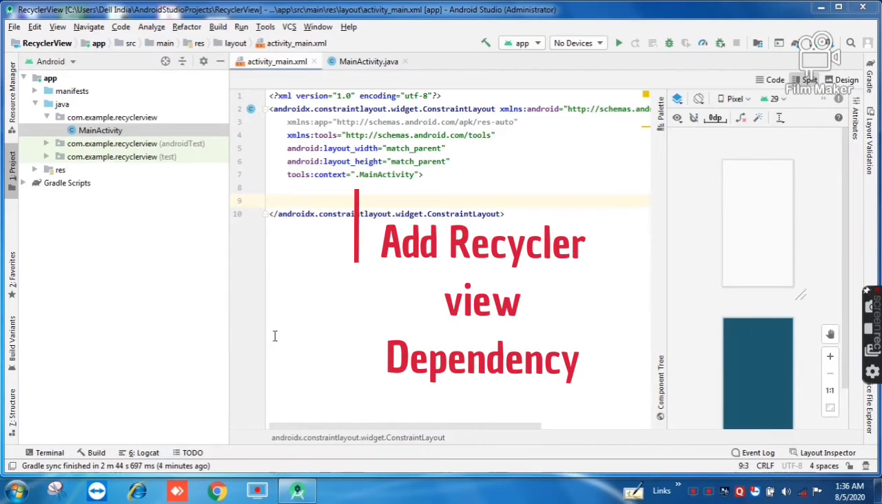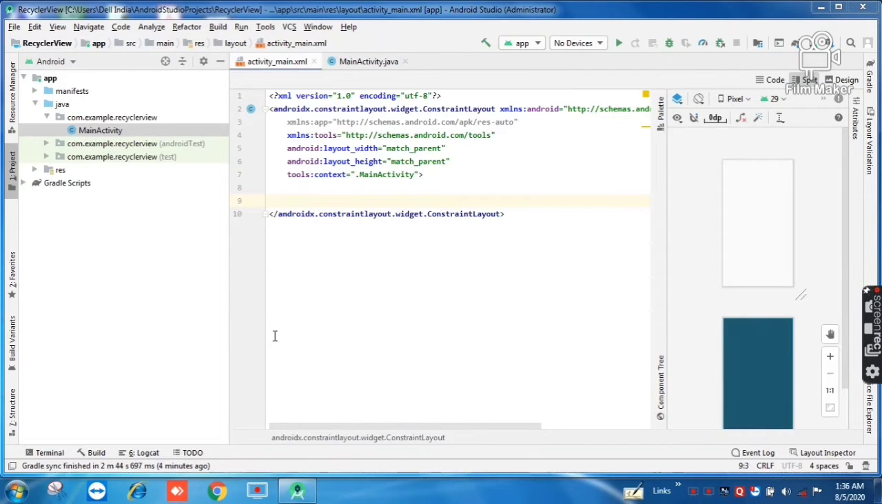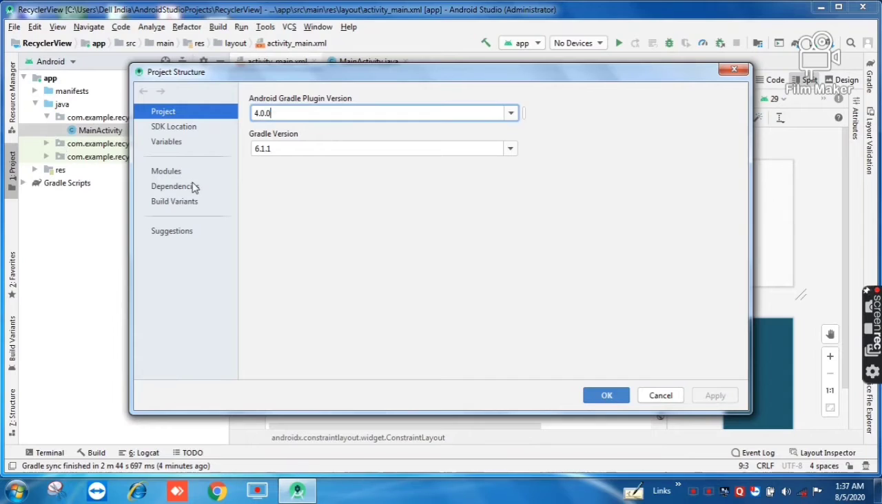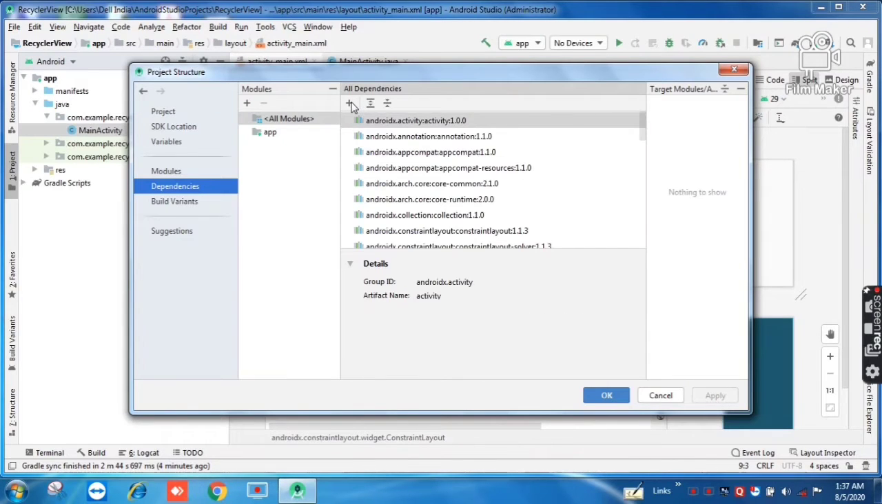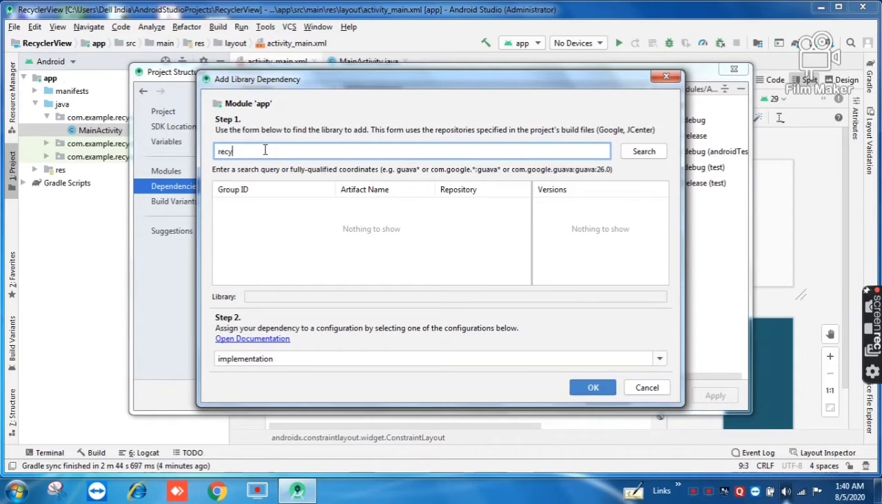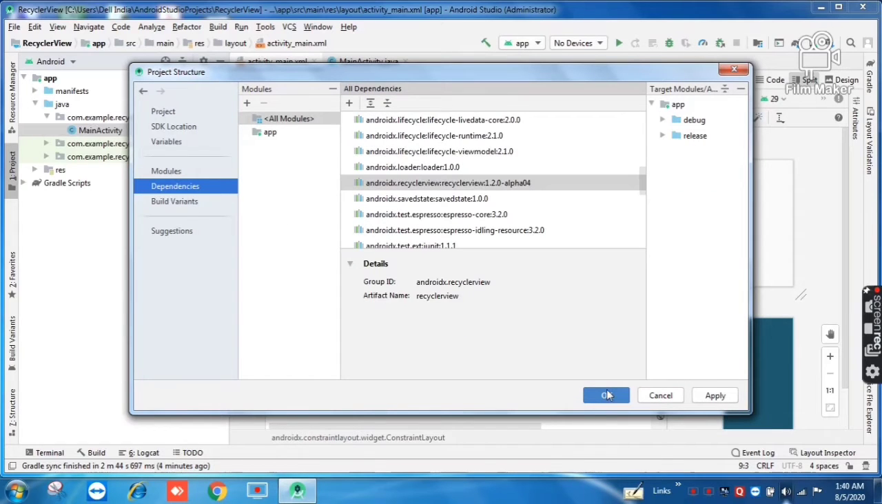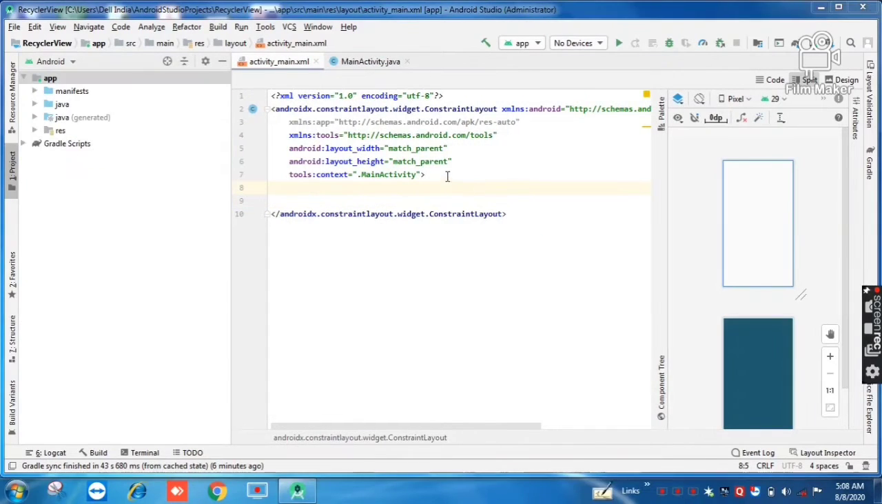First, Android does not provide Recycler View by default, so we need to add a dependency of Recycler View. So go to your project structure, click on dependencies and click on this plus button and search for Recycler View. It will show you the available libraries. Just click on the required one, that is Recycler View here, and click OK. It will rebuild the project to add that dependency. The dependency has been added.